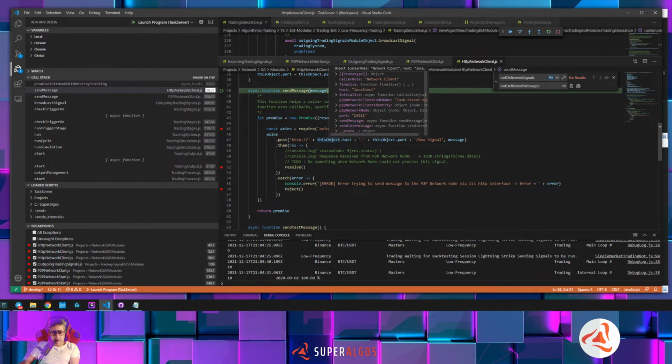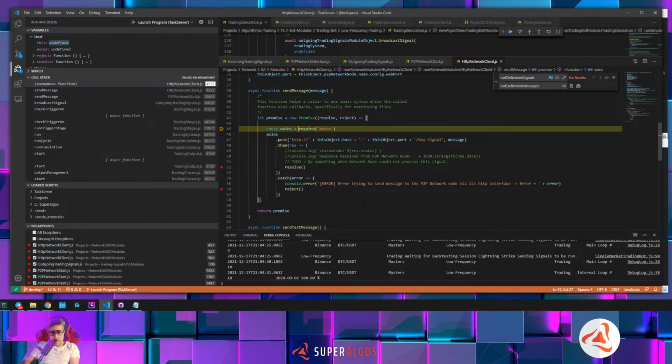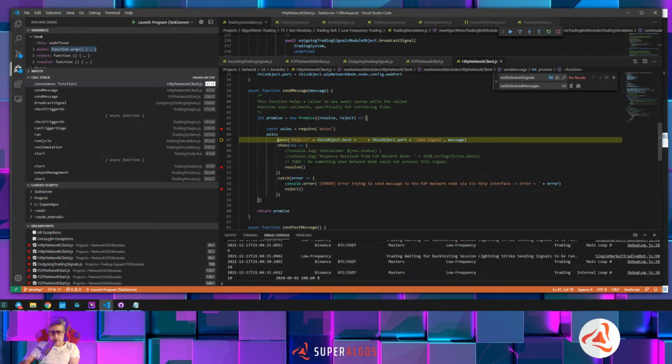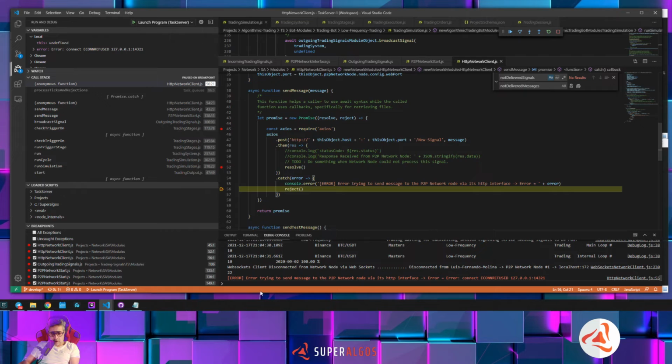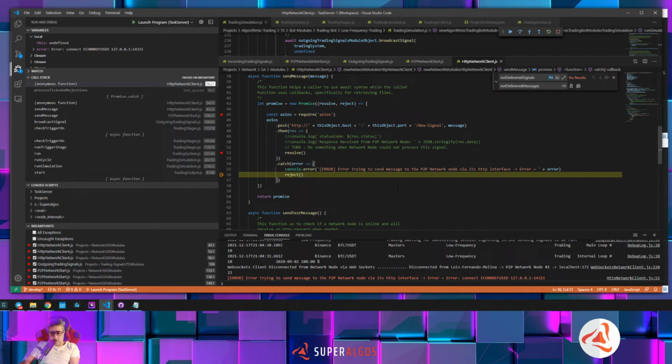So it's going to return a promise, but it's going to enter into here because the other guy is going to be awaiting. Yes. This is going to work, and it's going to make the post, and it's going to catch it here. Okay, error trying to send message to whatever. So the reject is going to send us back to the reject here.